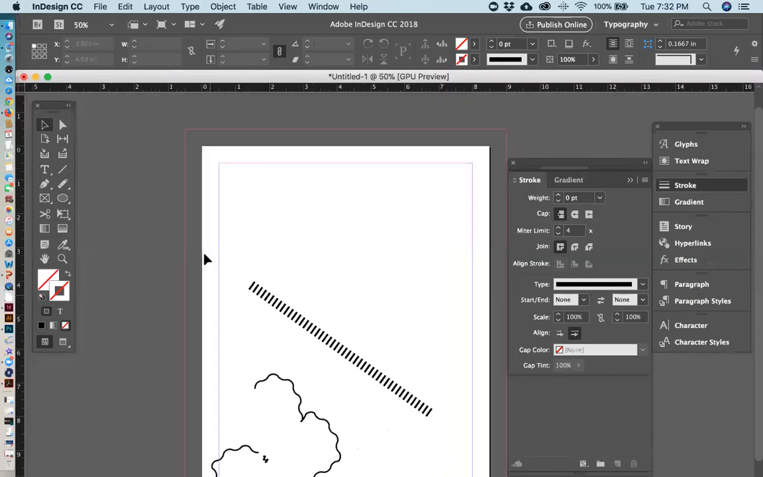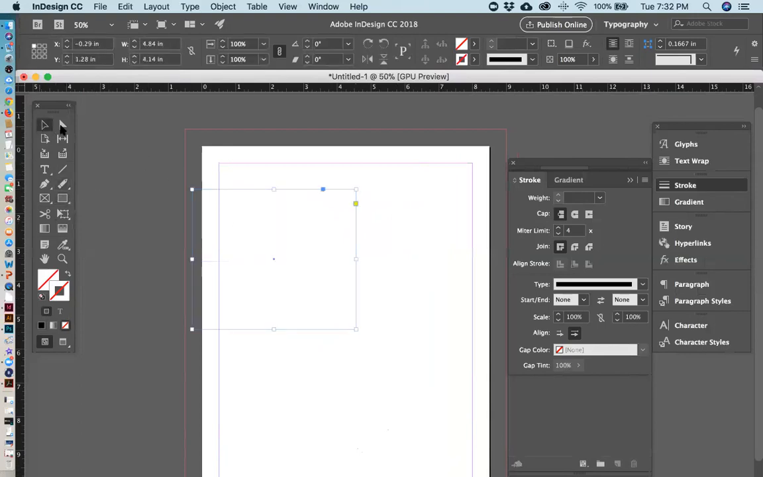Some of the other ones that you need to be aware of too are the shape tools. So these are the shape tools I showed you before. Rectangle tool is a rectangle tool. You can also make a square if you want. You just hold the shift key down to make it symmetrical.